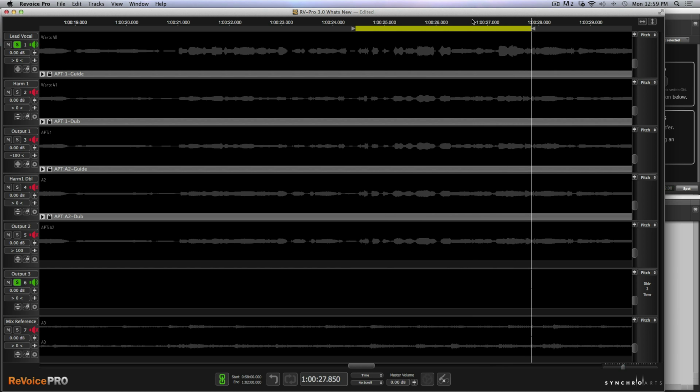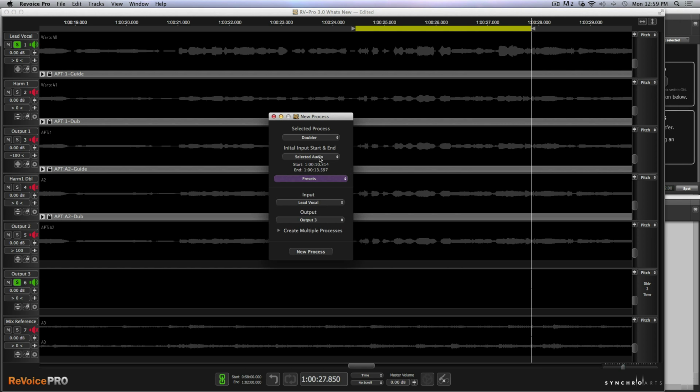So that's going to work out. Now I'm going to click the B key again. And you'll notice that it came up as selected audio. Now, if I would have created the process first, it would have defaulted to selected playback range. So I'm going to go ahead and go with these settings again.